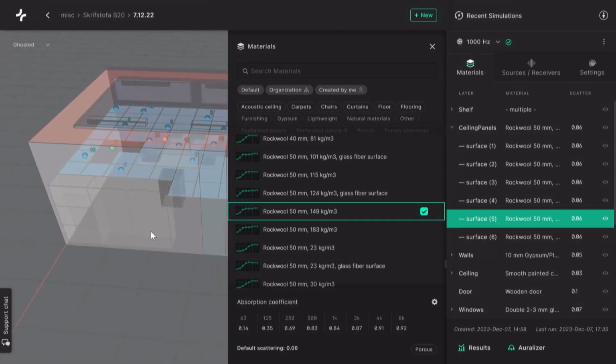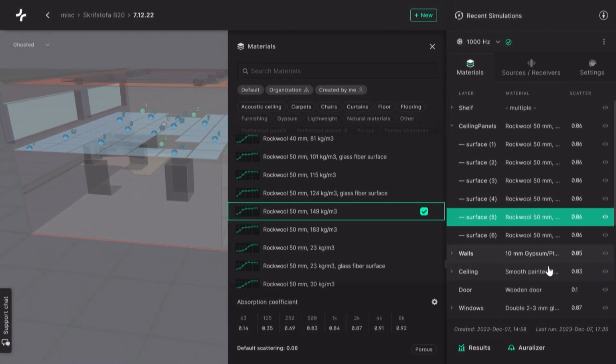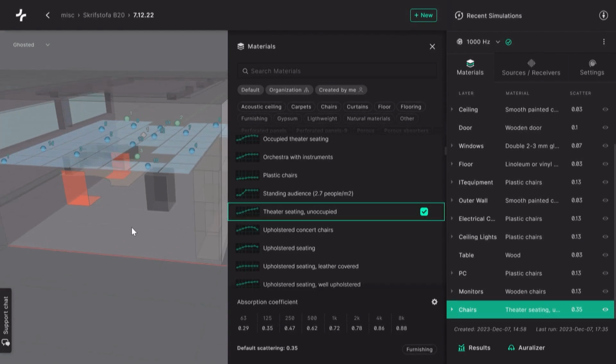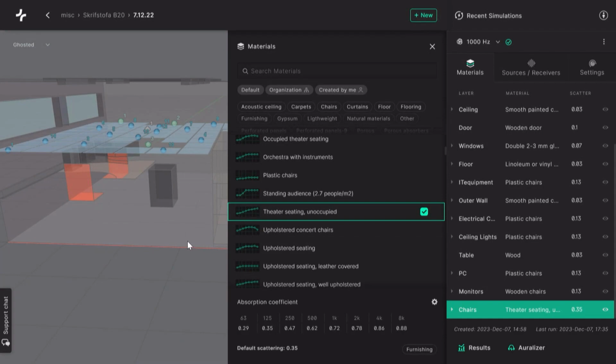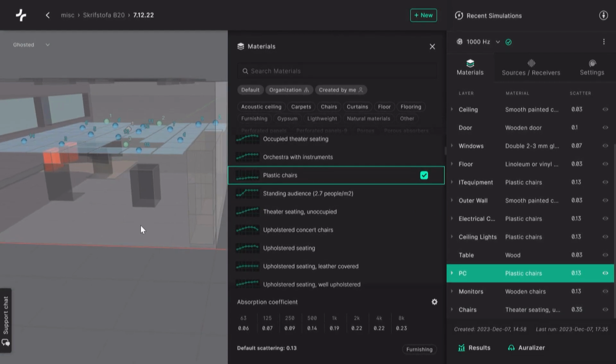Now for other parts of the interior, for the chairs, I chose theater seating within Treble. I found that to be agreeable, the absorption coefficients that is. I modeled the printer and the monitors and everything that's made out of plastic, but the only plastic I found in Treble is plastic chairs. In that case, the approximation is close enough.